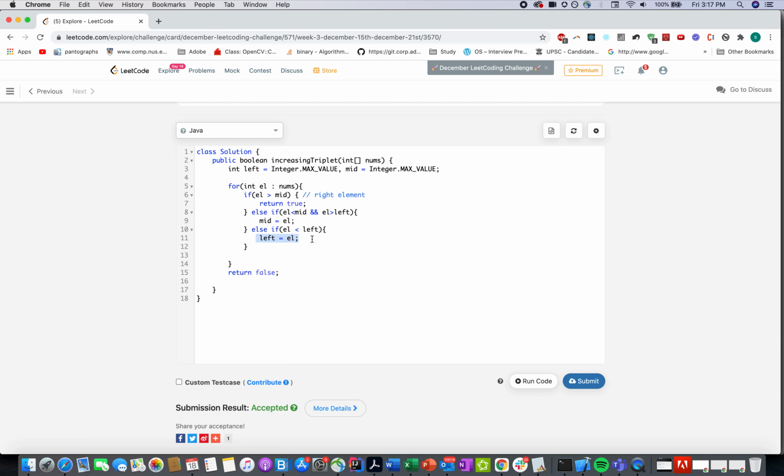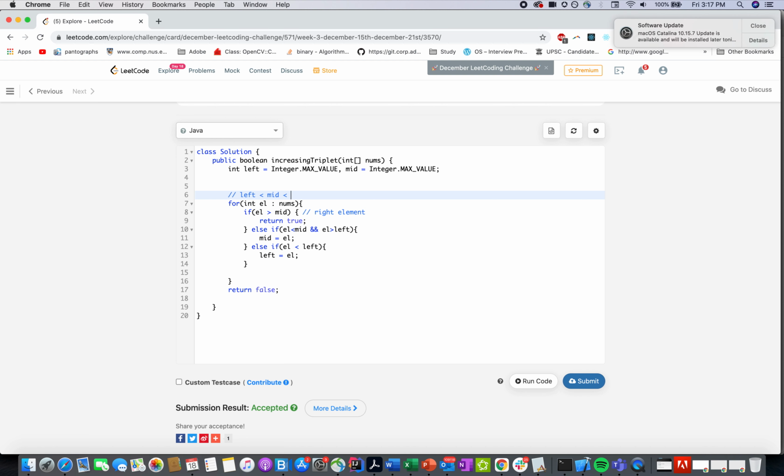This is pretty simple. One of the easiest ways to think of the problem, because we have only written the rule that I showed in the slideshow. Left is less than mid, and mid is less than right. That's it.